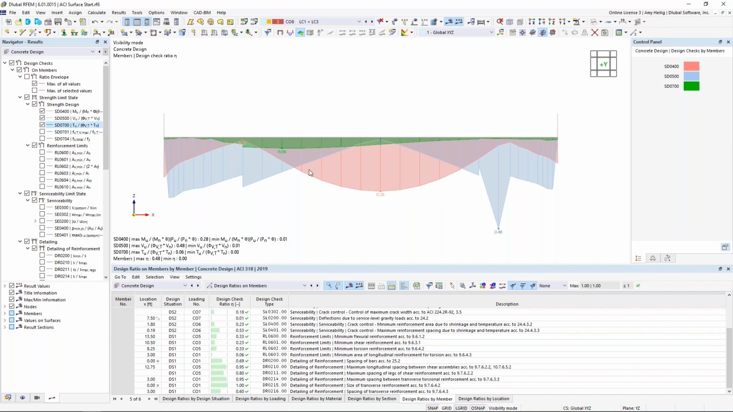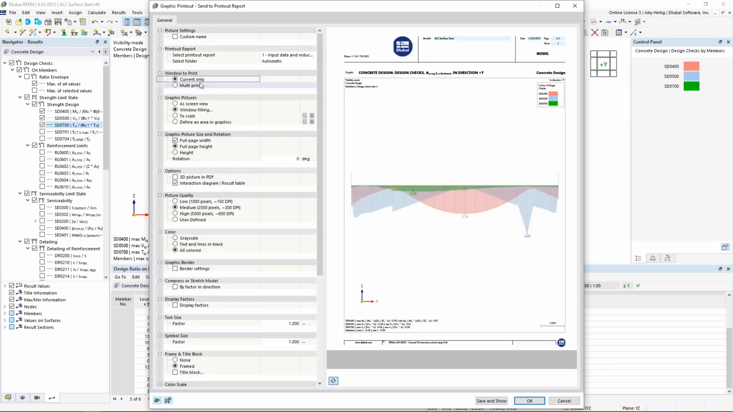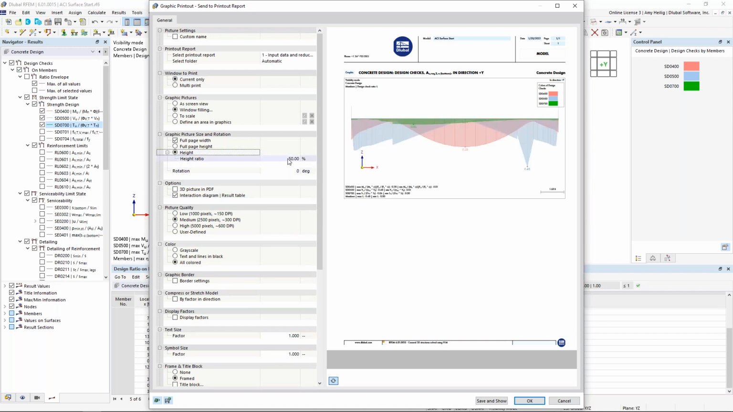So let us print this off to our printout report as well. So I go up here to choose print graphics to printout report. And this time though, we want to view the current view only. And I want to also modify this to not the full page height, but we'll choose 50% of the height.